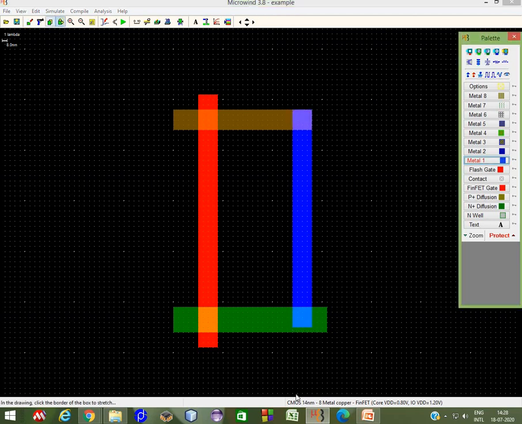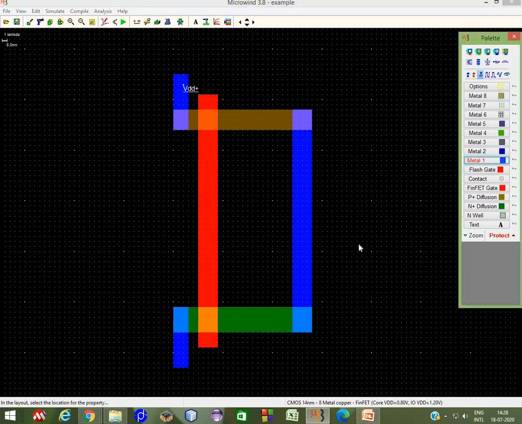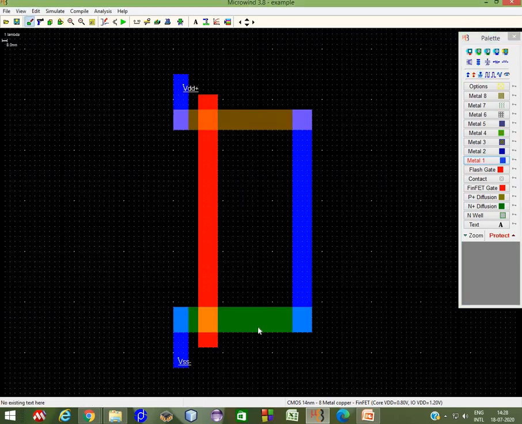Okay. If you want to do the extensions, you can do it like this. Just click here. Now I want to give the supply through metal lines. You need to give the supply voltages through the metal lines. So this is VDD and this is ground. Click here and place here. That's it. Clicking and placing.